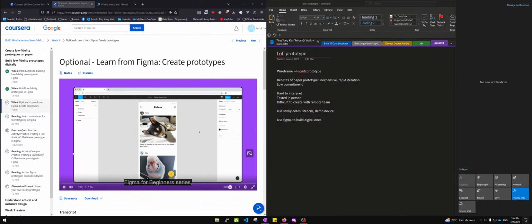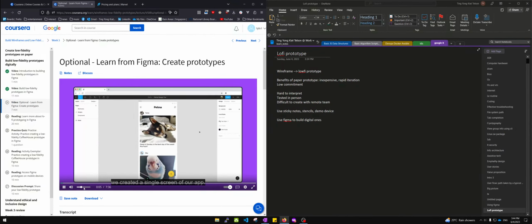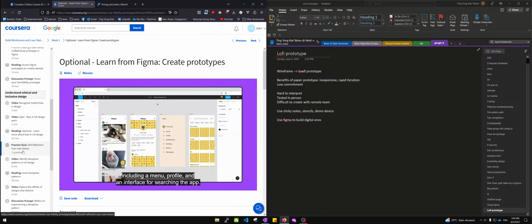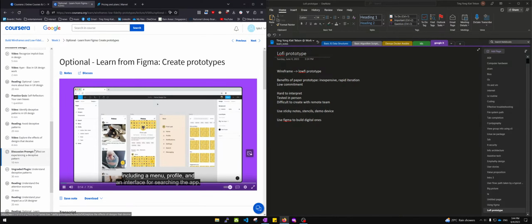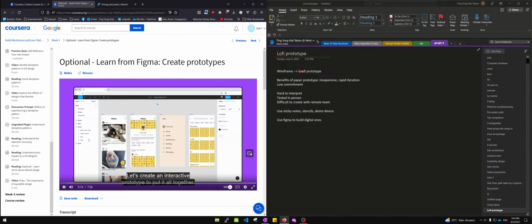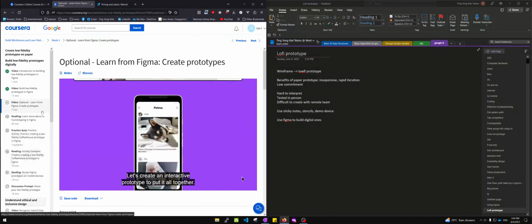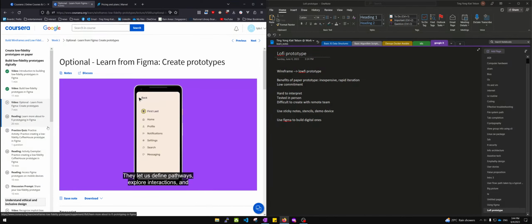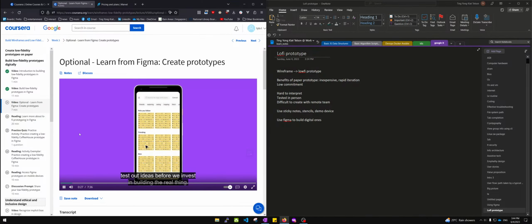In the last video of our Figma for Beginners series, we created a single screen of our app. To save time, we've built out the other screens in our application, including a menu, profile, and interface for searching the app. Let's create an interactive prototype to put it all together. Prototypes are a great way for us to visualize how our final app will look. They let us define pathways, explore interactions, and test out ideas before we invest in building the real thing.